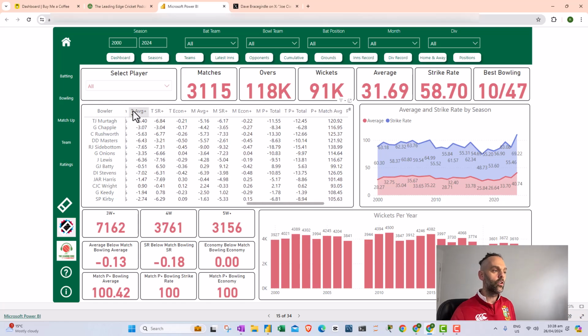How has he gone against the team that he's played in? His average. So he's averaged 5.4 less. Strike rate, 6.84 less. Economy rate, 0.21 less. How has he gone against the matches? And the same metrics in place. And then adding those together, so team average, team strike rate, team economy rate to give you a total.